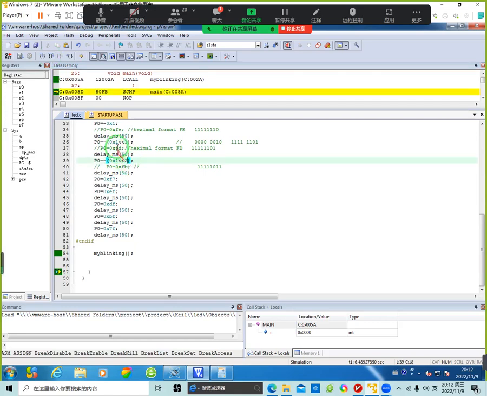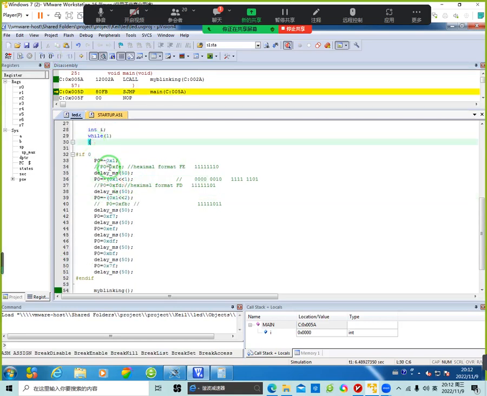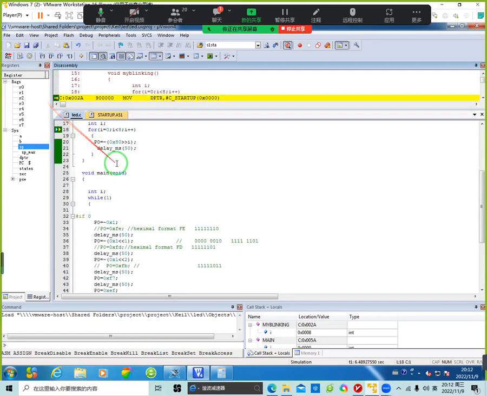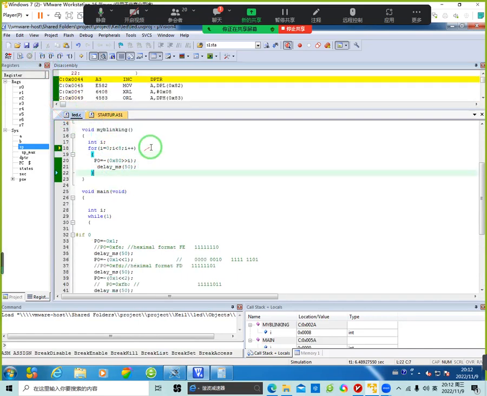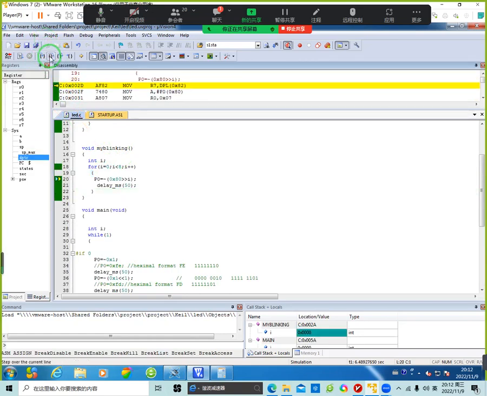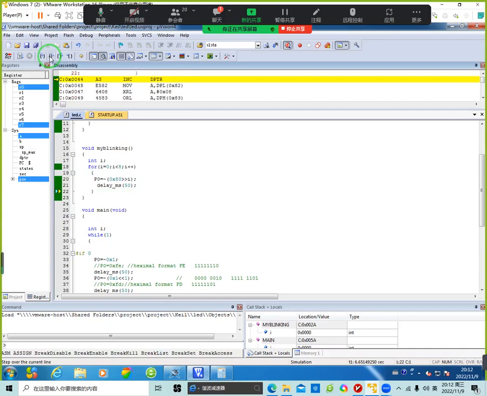Because here there is no other sentence, only while one, so it will always execute this. But if I click step in, I will enter. You see, this is step in, entering this sentence. Then here is my blinking. You can see I step one by one: P0, delay, then P0, delay. You can see here the arrow denotes which sentence is executed.